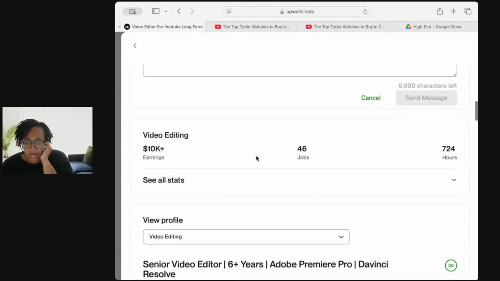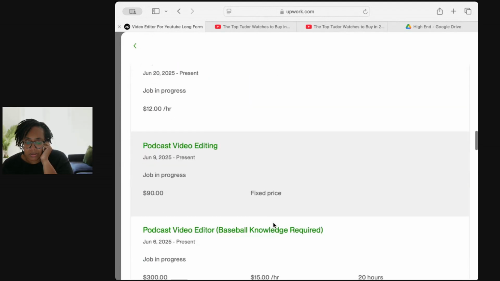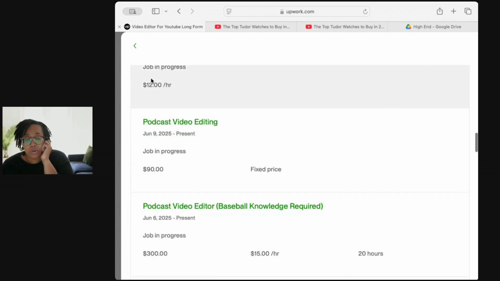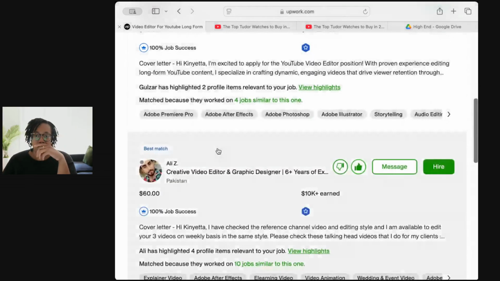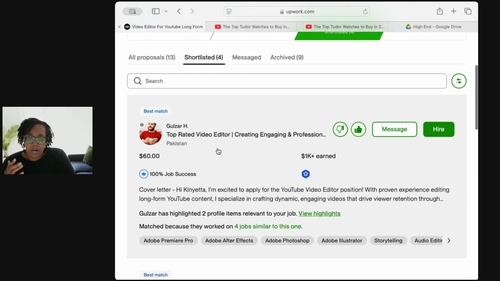Let's see how many he has in the pipeline. This is 32 in progress. June. These are more recent than some of the others. So, I mean, I don't know. Why I'm saying this is because if they have too much, then your projects will not be top priority for them. Like based on that alone, if Gulzar and myself got along very well, I would hire him.